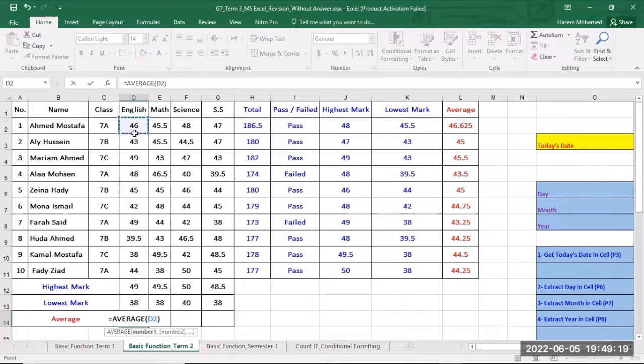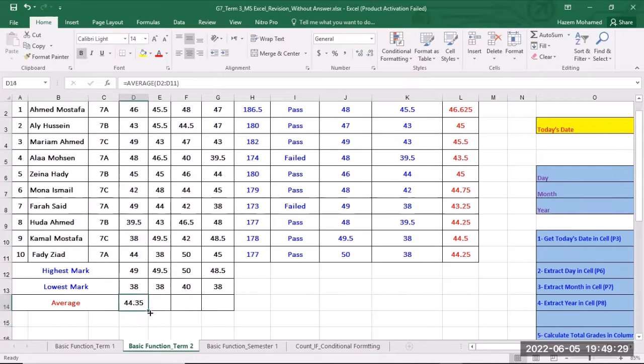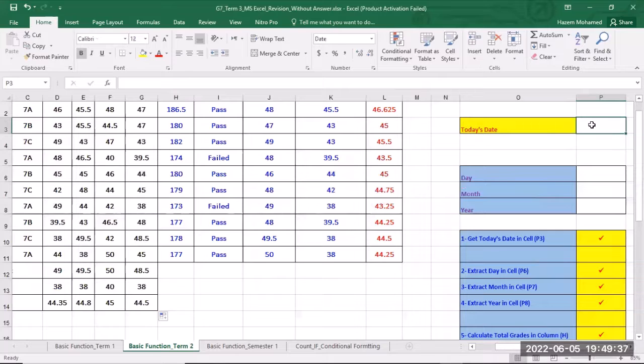I will select the 10 students' grades for the first subject, English, from cell D2 until cell D11, and press enter. This is the average for the 10 students, and apply for the rest of subject. The same for the date. I will apply today's date.